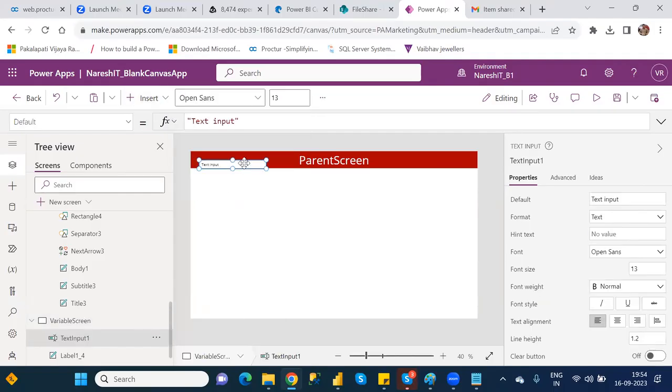See here, this is a text input. Suppose for example, we need to take the text box. In this text box, suppose I'm removing the default value and give the hint value as numeric value. What is hint? Let's see for a text box.